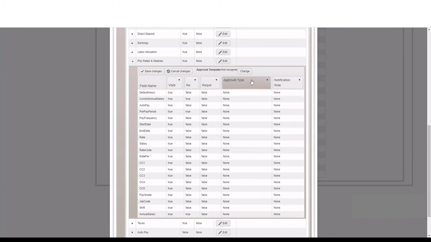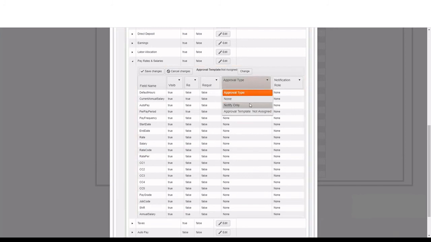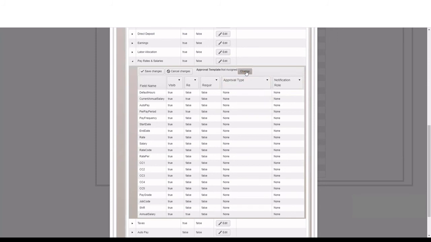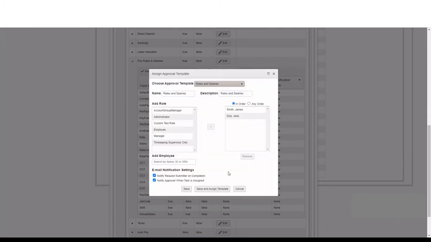Now that you've selected that and saved it as a change, you're going to want to go ahead and select Approval Template, and you'll notice once again it's not quite there yet. So what we do now that you've saved it is we're going to select Change one more time, and from there we're going to go ahead and select the new template that we just created. We're going to select Rates and Salaries. We're going to check it one more time and then save and assign.